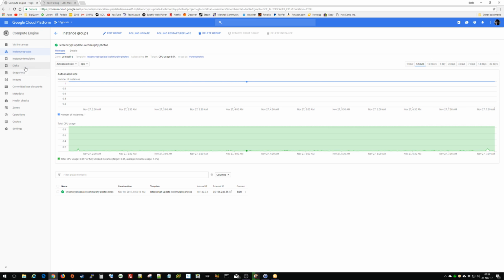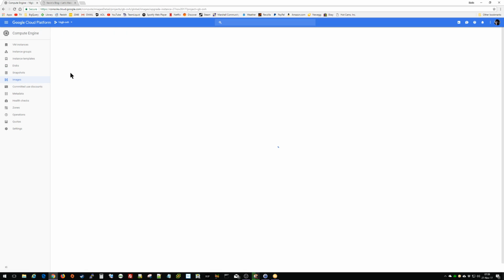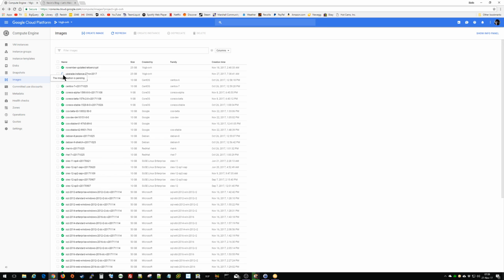Alright, perfect. Now we'll go over to disks here and check to see how that is going. Upgrade instance. Oh, we want to go to images. My bad. So there it is. It's going. The image is being created. I do wish Google had a better progress bar of some sort to easily recognize what's going on, but I guess you just gotta wait for the image to be created.